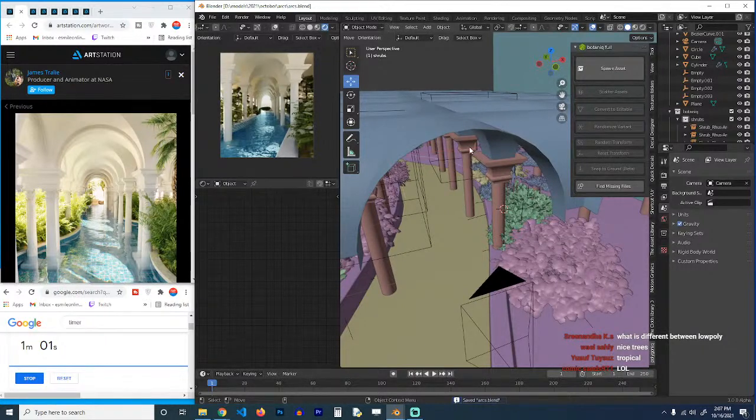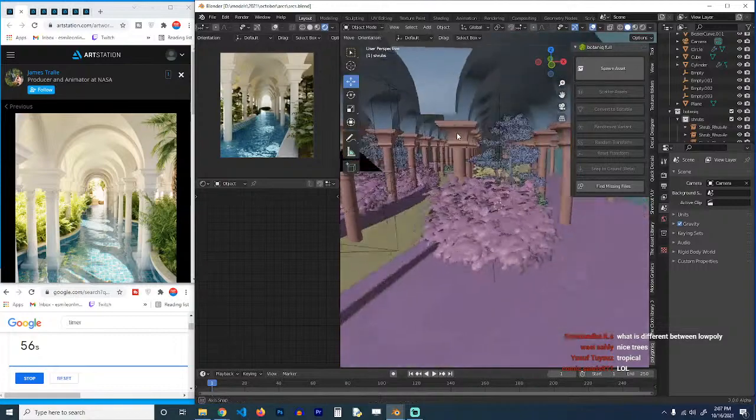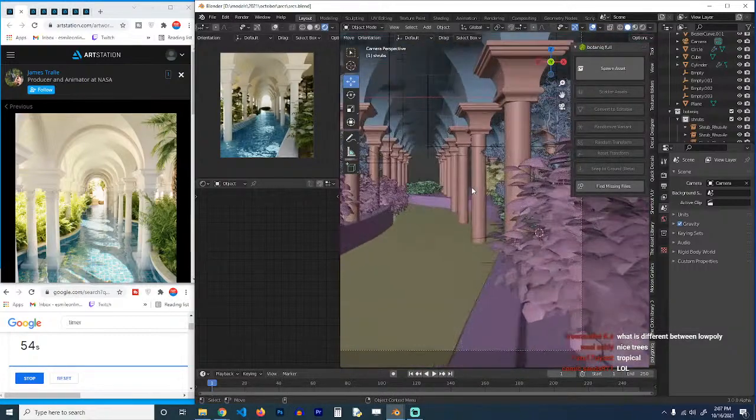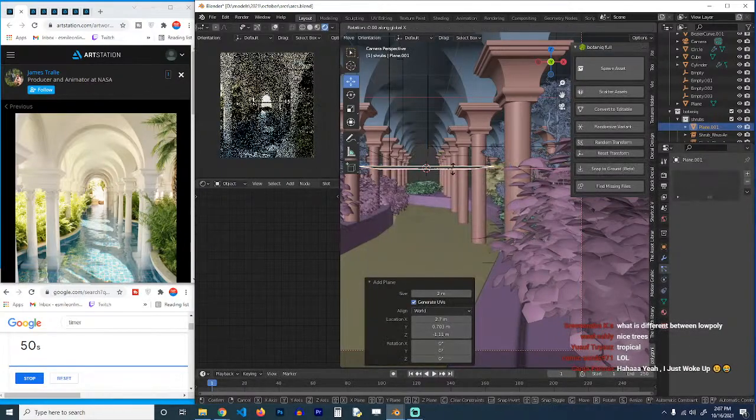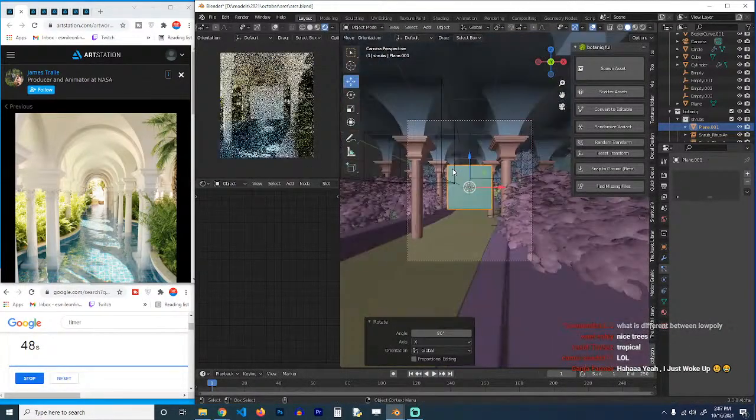Okay, so that's what we have so far. And the other thing I could do is add a plane in the back here.